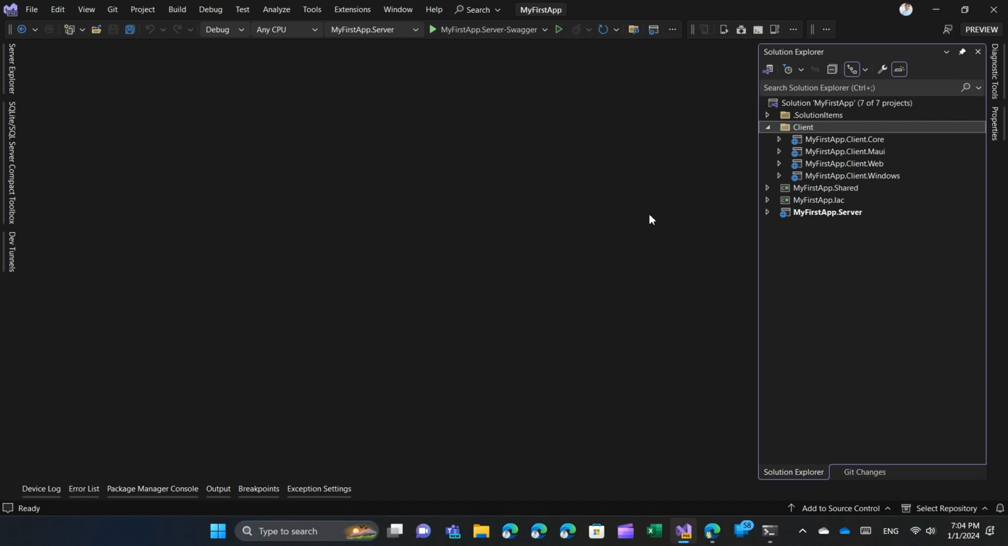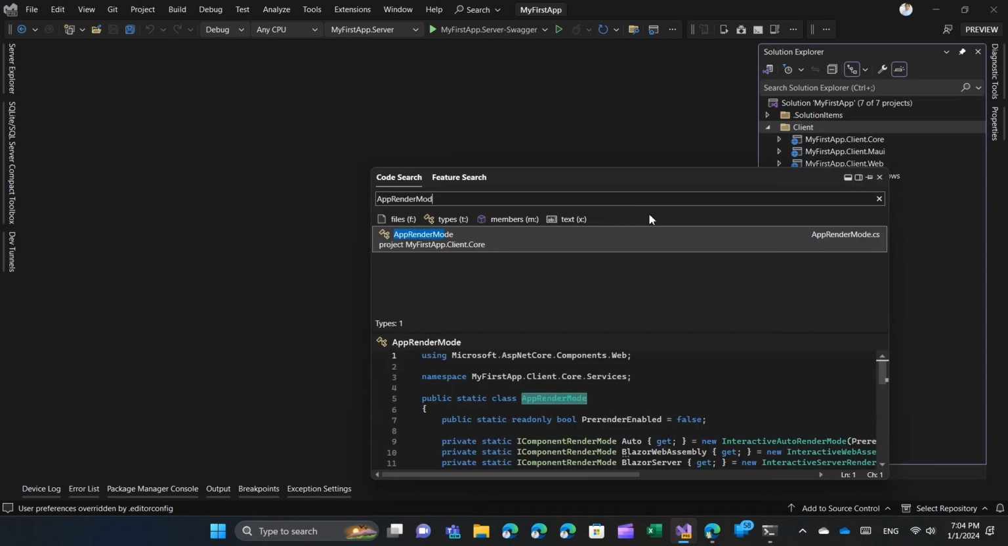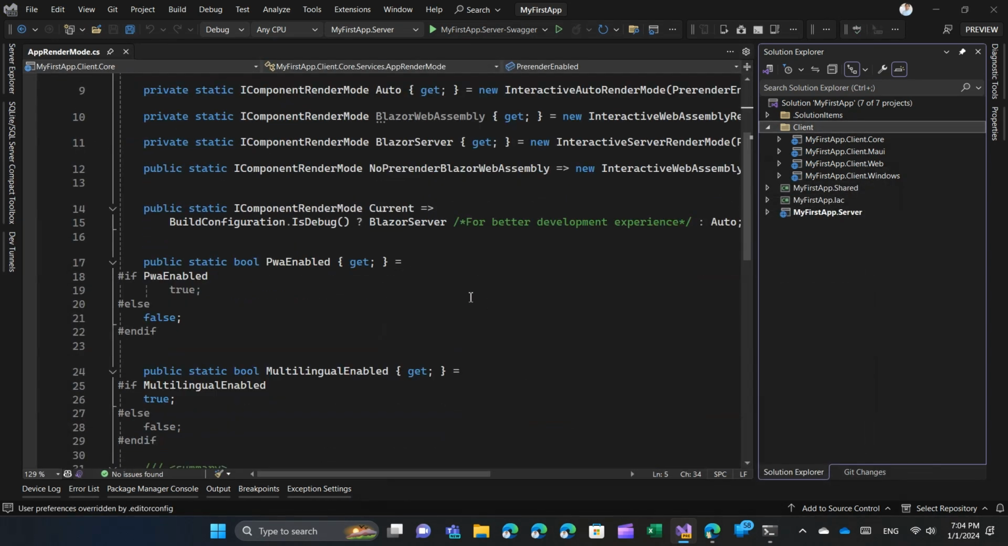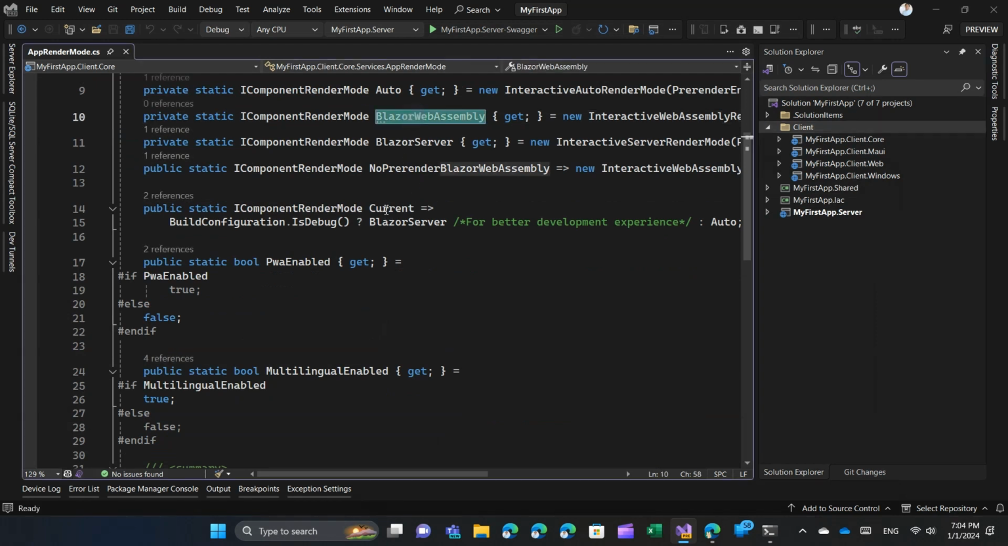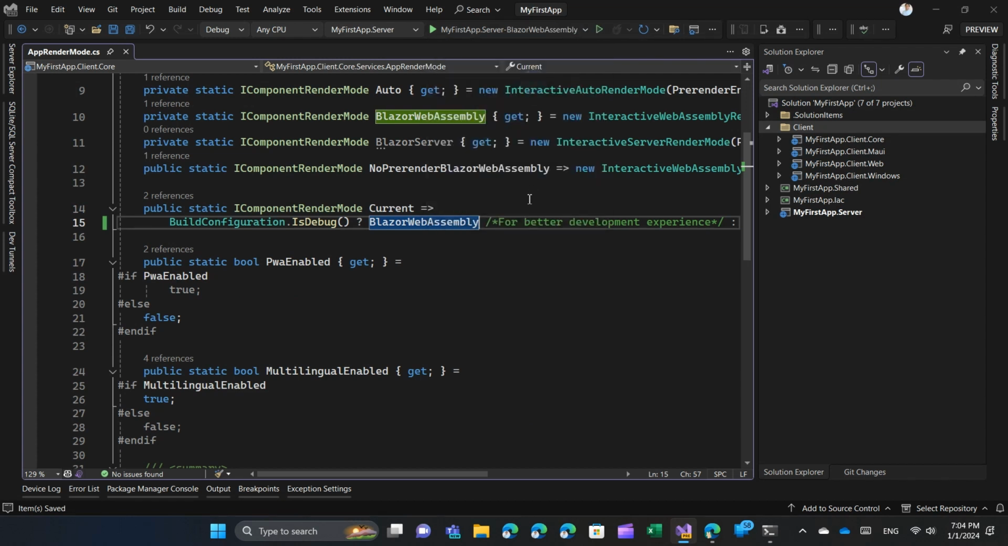Though your project code remains consistent between Blazor WebAssembly and Blazor Server, you may choose to test in Blazor WebAssembly mode by adjusting the current app render mode and selecting the appropriate debug profile in Visual Studio. In conclusion, for the best developer experience in debug mode, set the current app render mode to Blazor Server and select the first profile among the available options.